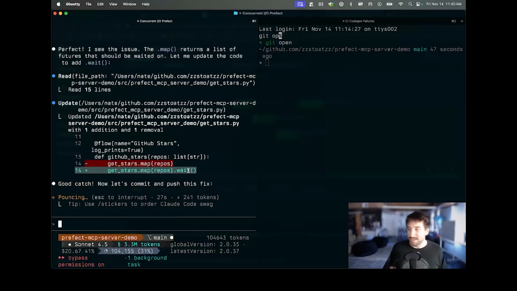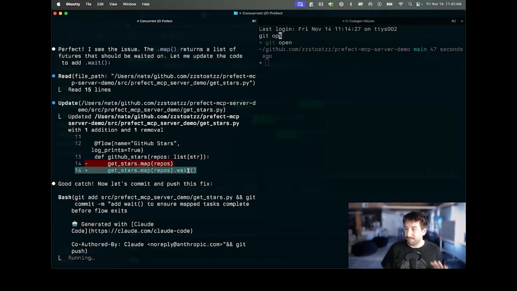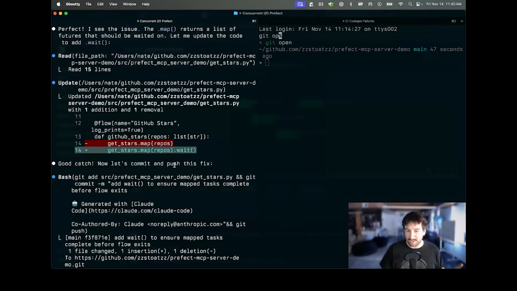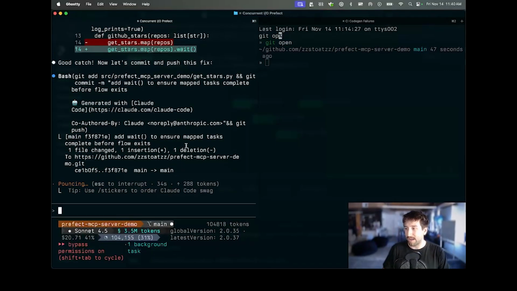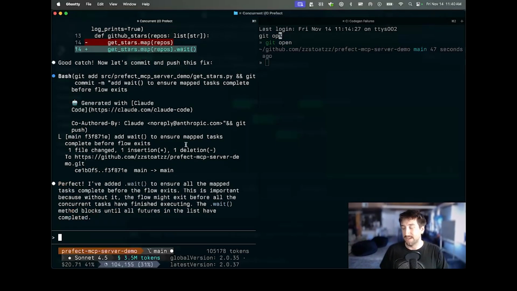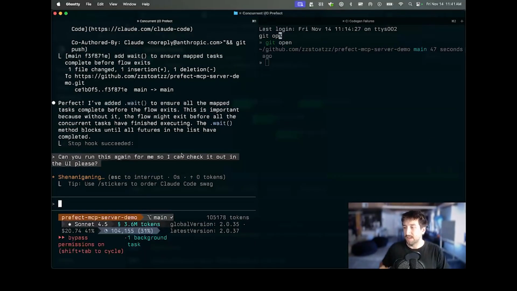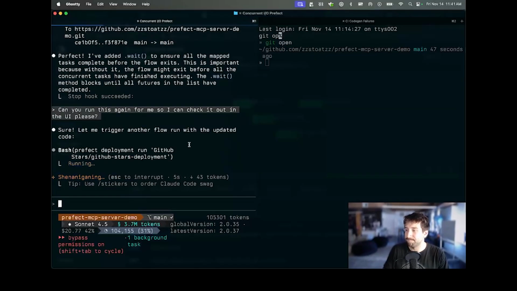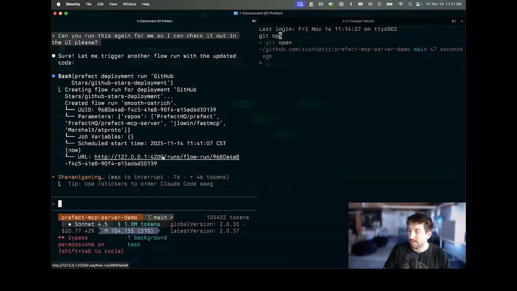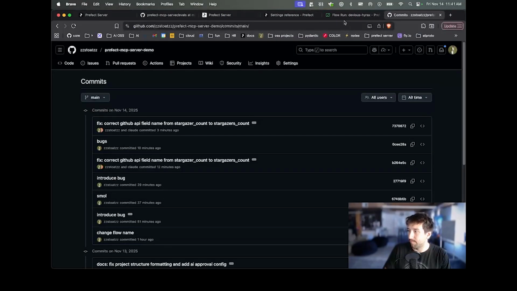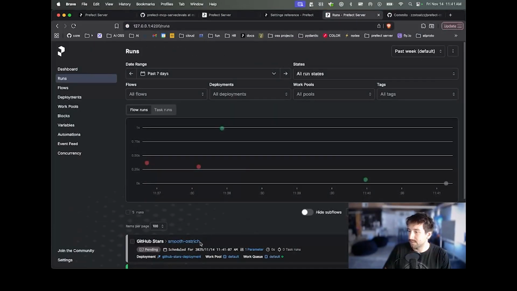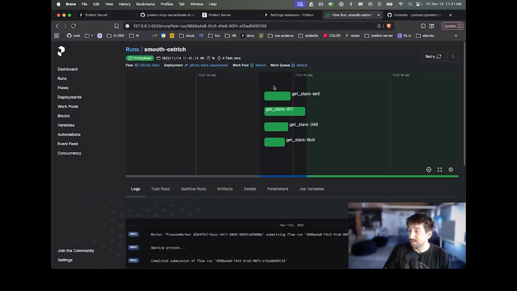Sorry about the motorcycle. So now we have the futures definitely resolved. And if we go ahead, wait for Claude to push our code, let's run this again. Can you run this again for me so I can check it out in the UI, please? We should see that our code is going to happen concurrently this time. Okay. There's our URL. Let's go to runs, pending, smooth ostrich. Okay, nice line of concurrent tasks.